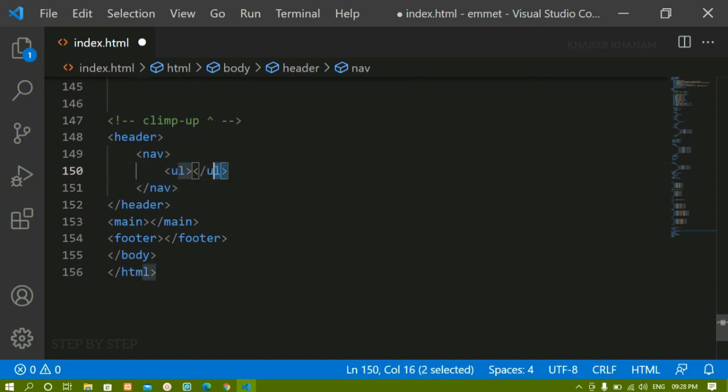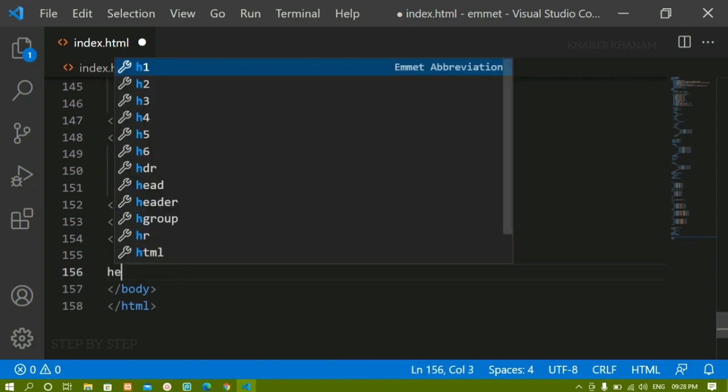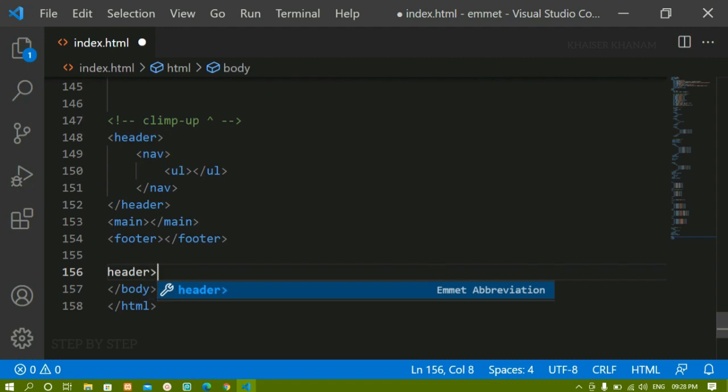Inside header I'm having nav. Inside nav I'm having ul. And this main and footer are the sibling of header. Now instead of that, we can use this climb up symbol as well. Now here I'm just going to write, let me just write here header.